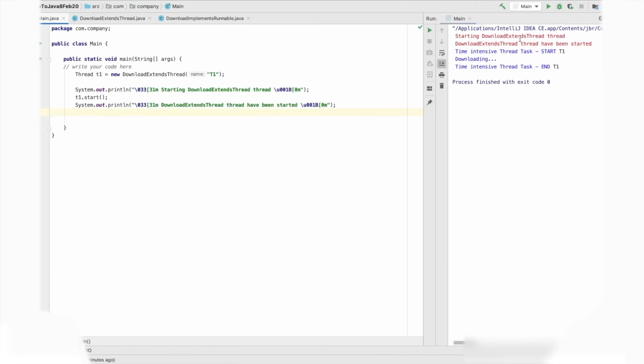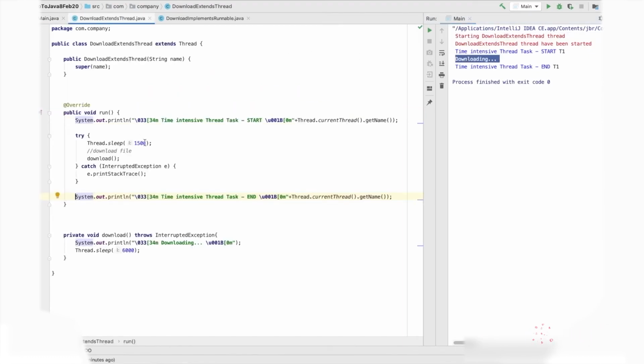Now, if we rerun the program, I hope you'll be able to follow exactly what is happening. At first, these three things would be printed, but then there will be a slight delay of 1.5 seconds before we see this being printed, because we are delaying our program by 1.5 seconds here by using the sleep method. After that 1.5 seconds, you'll see downloading being printed here. It'll then wait 6 seconds because we are delaying our thread by 6 seconds by using the sleep method, after which you'll see this statement getting printed.